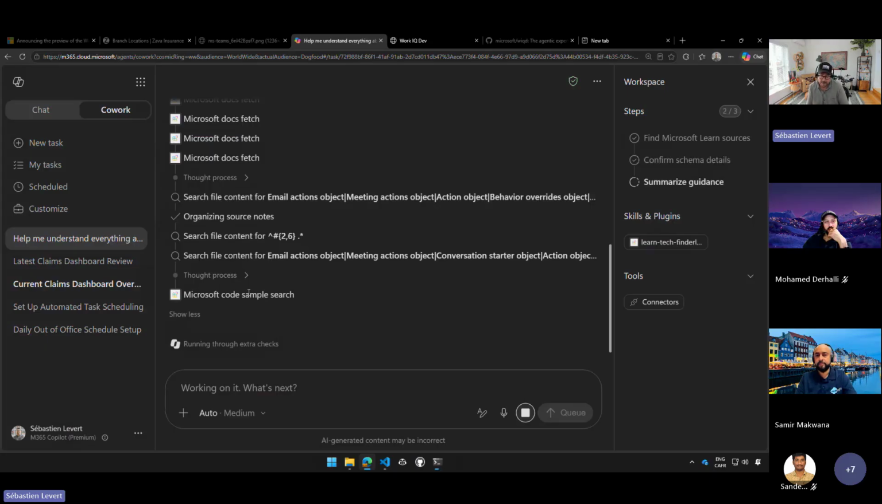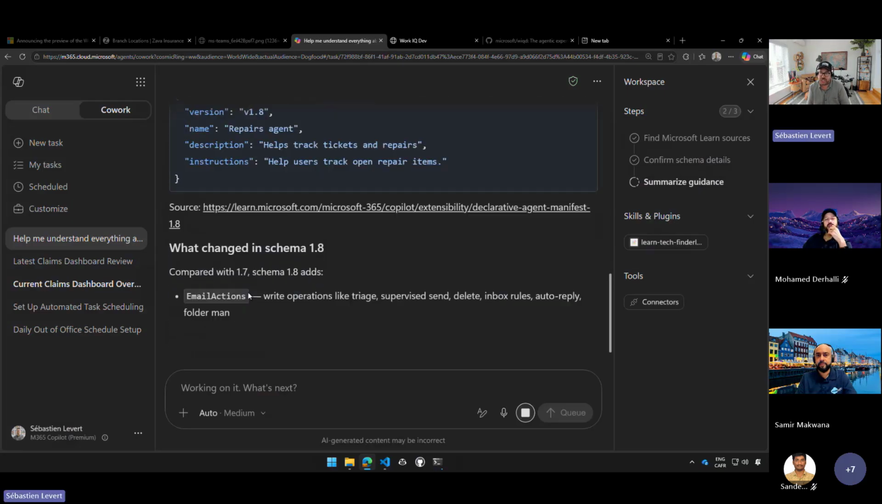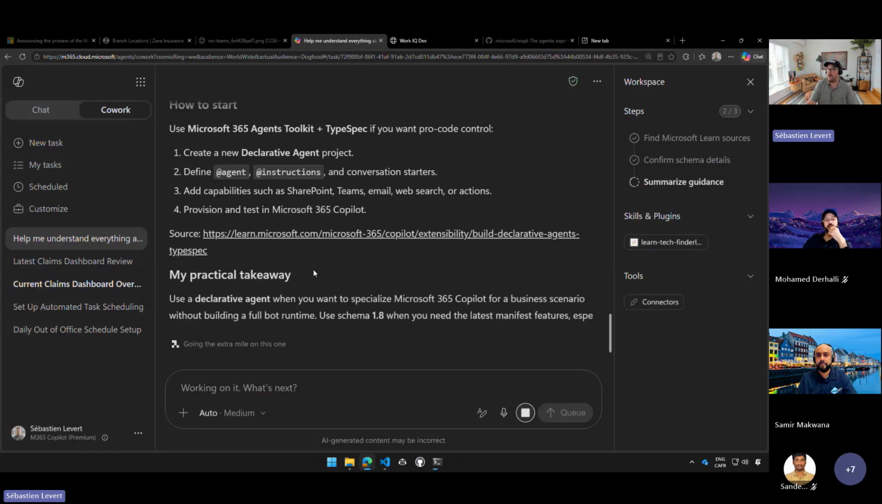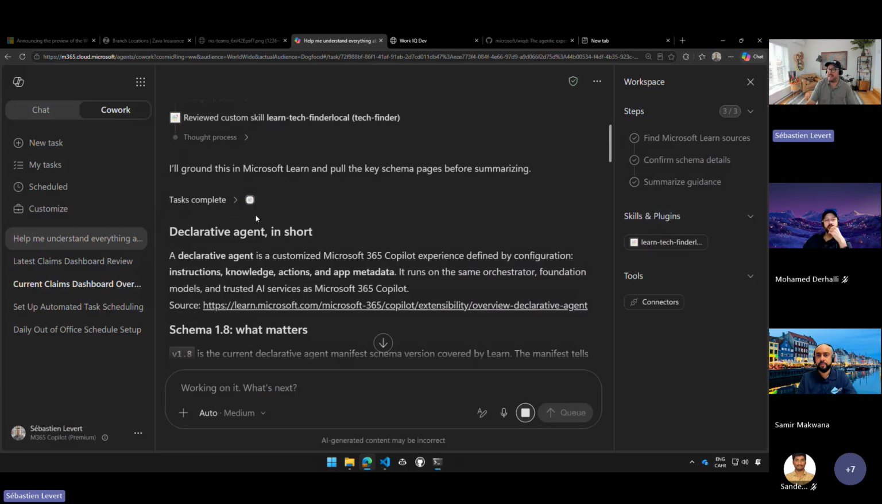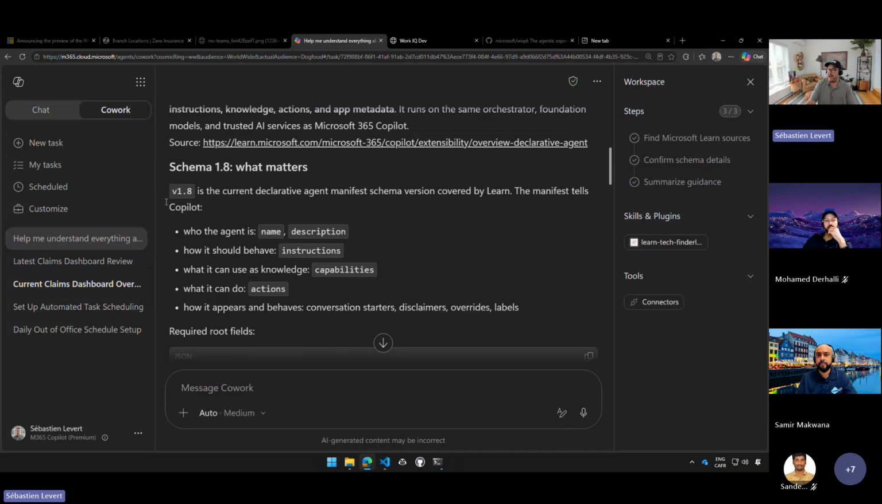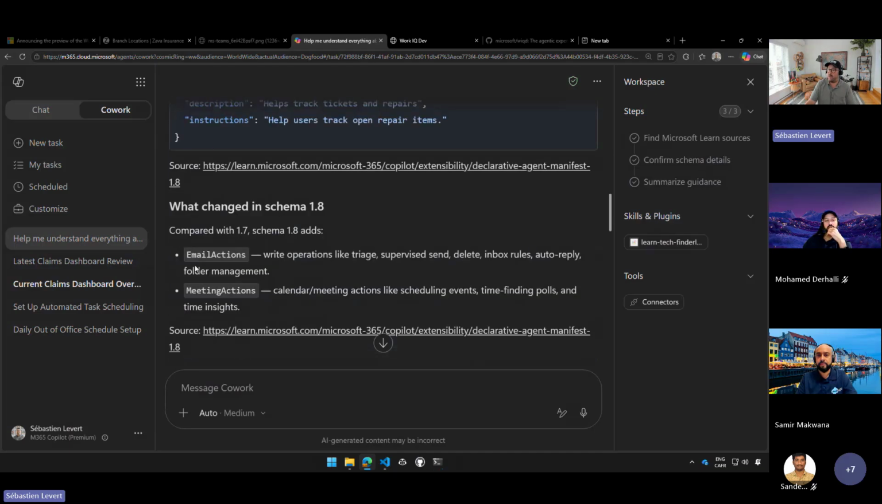So that is really, really fantastic to think that now using just a regular prompt, I was able to not only extend chat, but also Cowork directly there. And now you're going to see declarative agent in short. It gives me exactly what matters in 1.8. What are the things? It gives me a very simple one. What changed? These are the two things that changed. Did everything it needed to do.